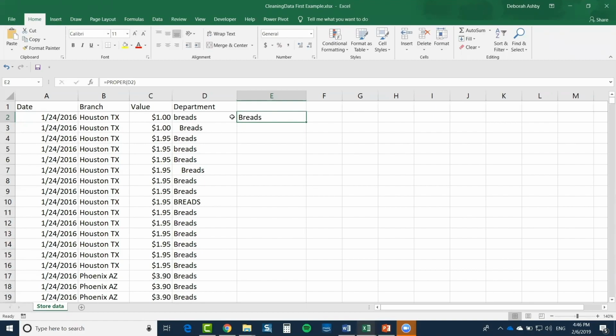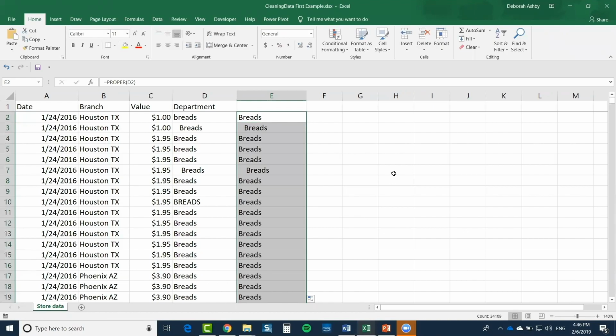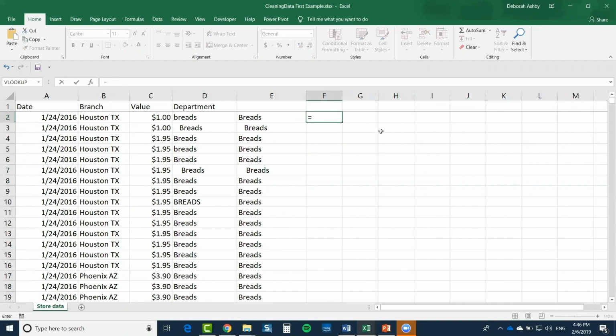And you can see what it's done there. If you compare it over here, it's done that correctly. And I can double click my little fill down cross, and it will fill all of those down. Now, it hasn't affected these weird spaces, but you'll see that it has put everything into proper case. Incidentally, there might be situations where you want everything in uppercase. You have an upper function, which is pretty much exactly the same. And you also have a lower function in there as well. Really useful little functions to know. Okay, so just be aware of those.